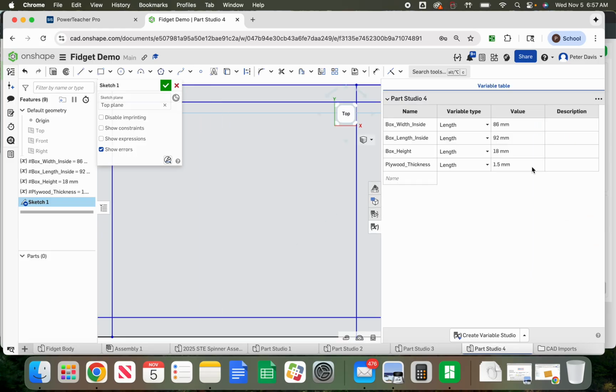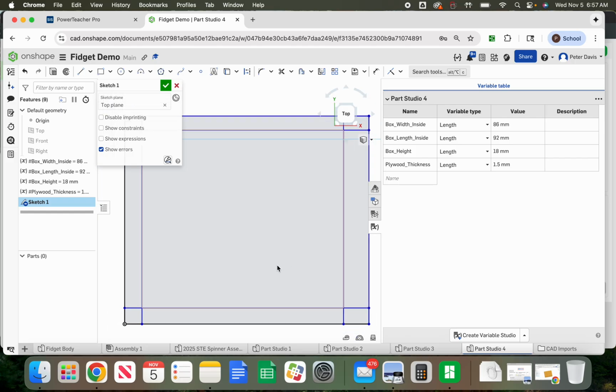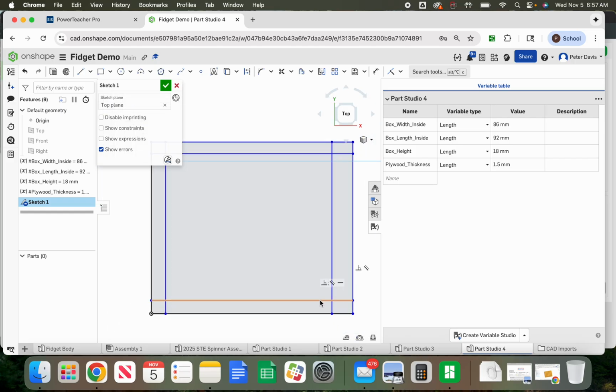And if you look at my variable table, I have all these dimensions in here. So let's start with our box width. I want to dimension from here to here. This is going to be the inside. So I'm going to go to my dimension tool or hit D on your keyboard. Dimension from here to here. Click down and drop it.